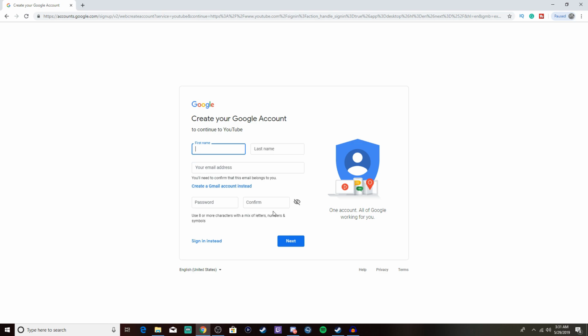Go ahead and input your details here. And we'll just put in... take caps lock off there. Alright, so we'll do Ryan Smith. Obviously, you would input your correct details here. And we're actually going to click Create a Gmail account instead. And choose a password that is easy to remember. And go ahead and click Next.